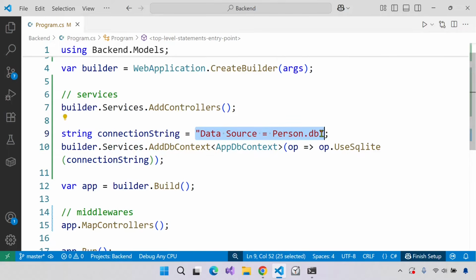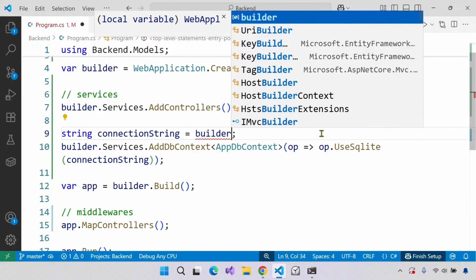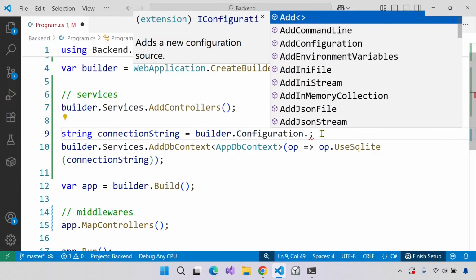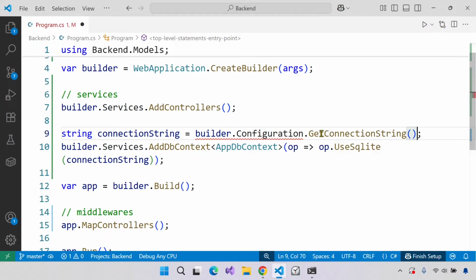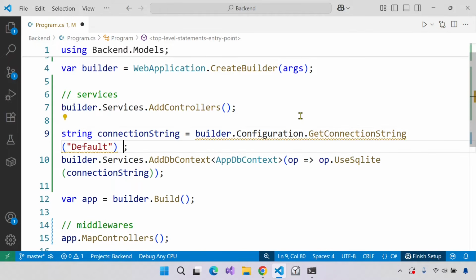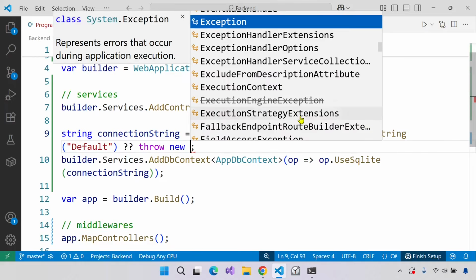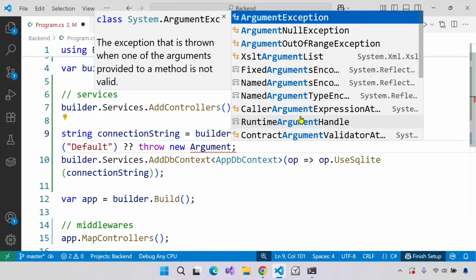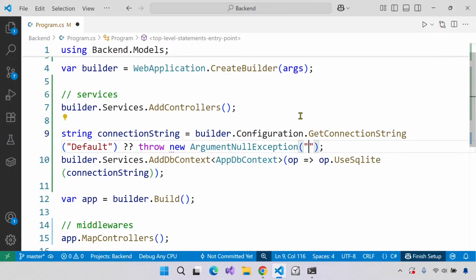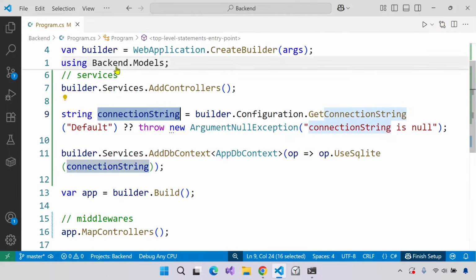Okay, now how do we access the app settings? So it is easy. Here we just need to type builder.configuration.GetConnectionString, name of connection string, which is default. We have written the name default, and it can be null. So if it is null, then throw new ArgumentNullException, connection string is null. Now we are done here.